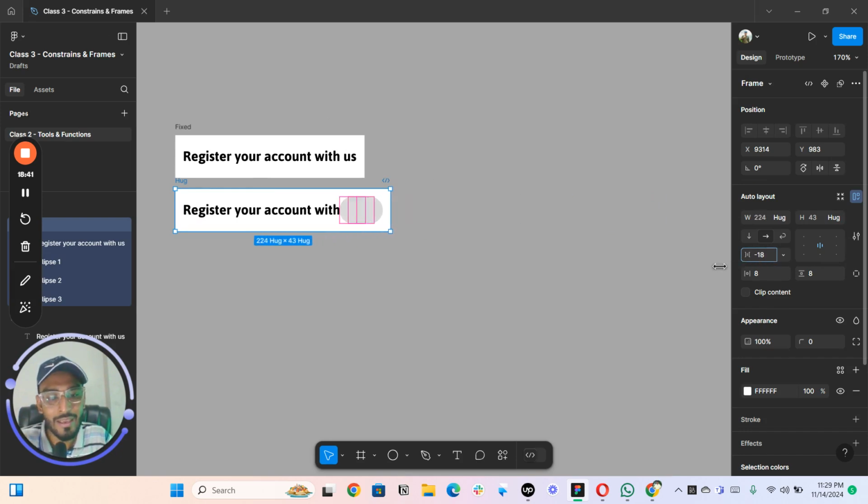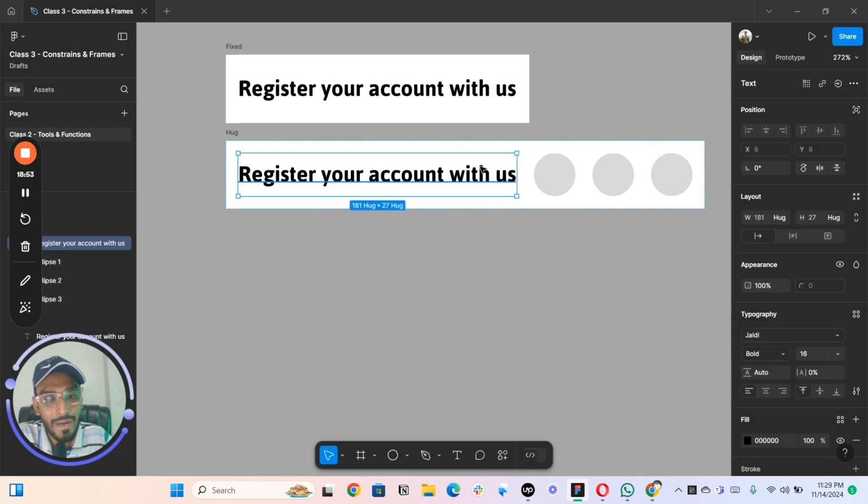But yeah, this is the gap which auto layout is maintaining between the objects, right? Then we have these two things. One is horizontal padding and one is vertical padding. So padding is basically the space between the frame and the object.